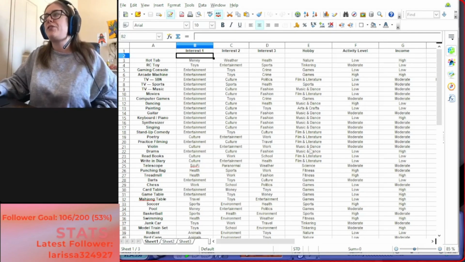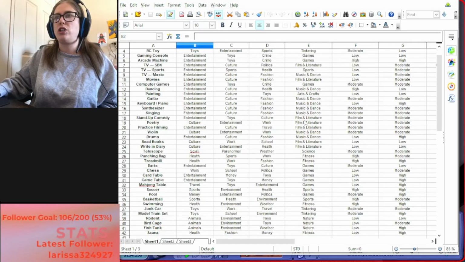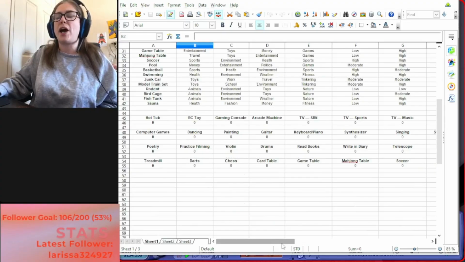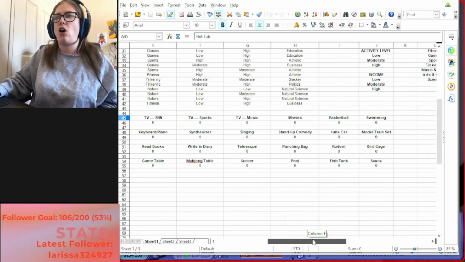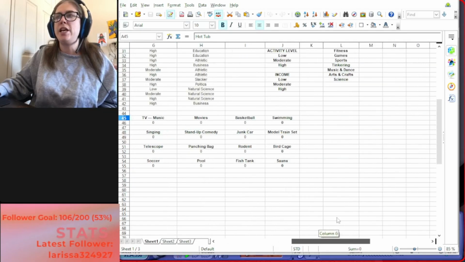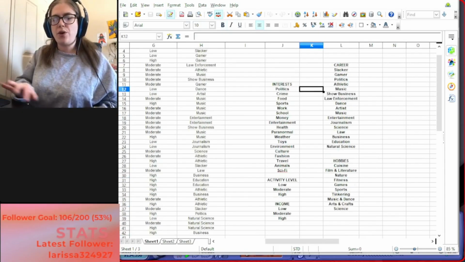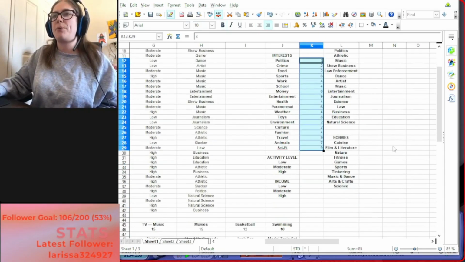So the leisure activity generator looks confusing. This whole part here with all of these words and stuff, that's irrelevant to you. Disregard that. The only part you actually need to pay attention to is the bottom here. That has all of those zeros underneath each activity. And then over here, this is where you're going to input your information. So again, we're going to take our interest and we're just going to copy and paste.